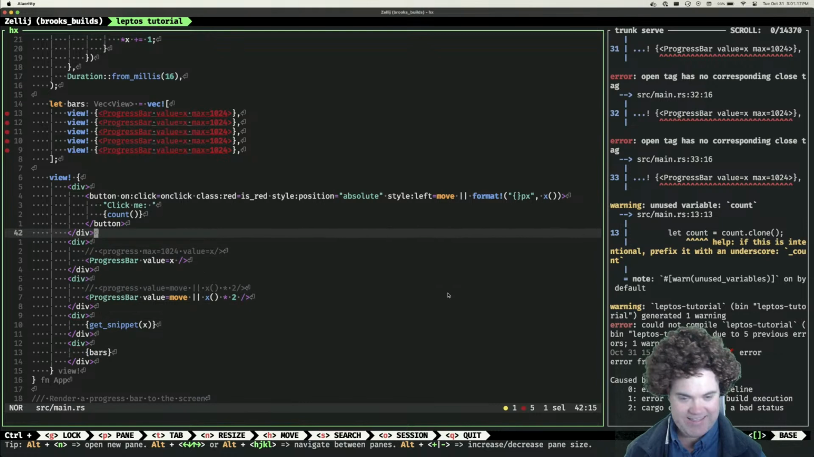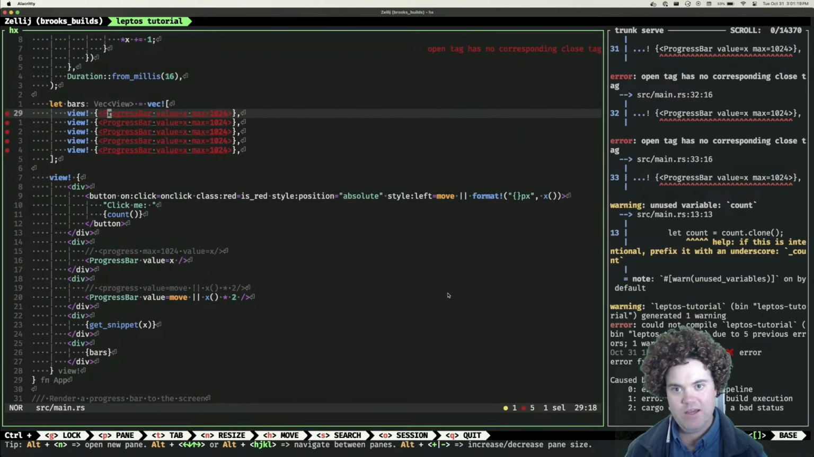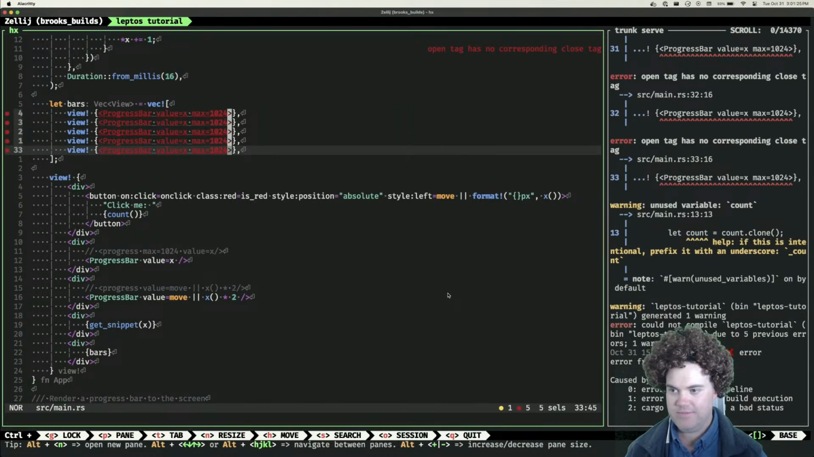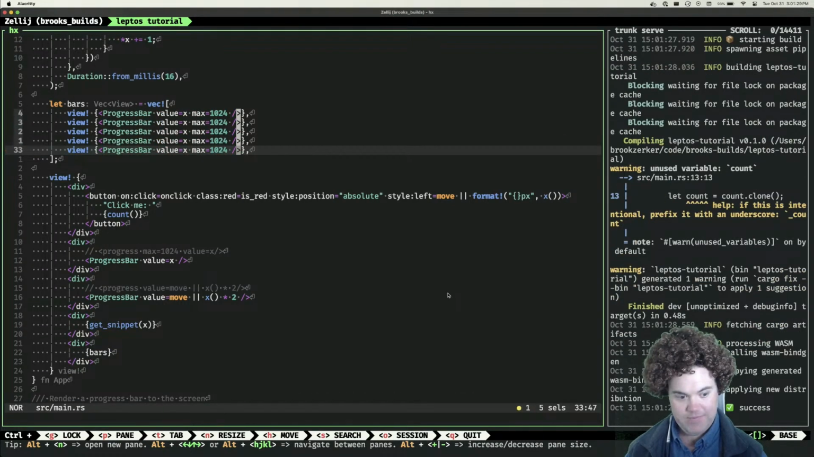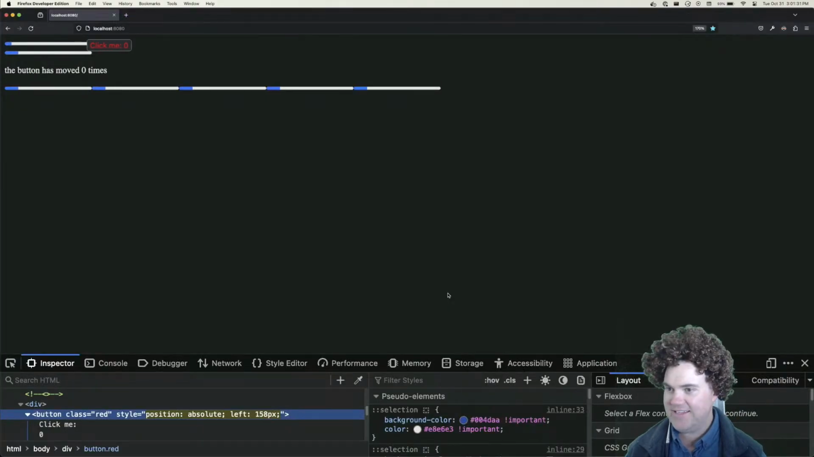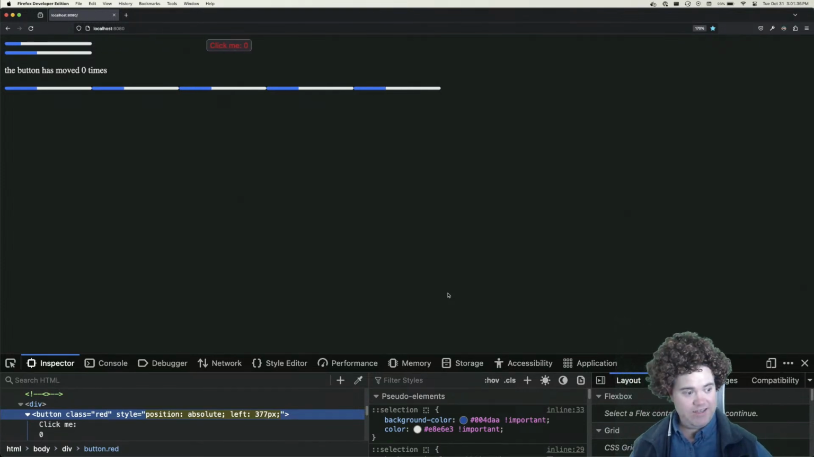Ooh, it did not like that. Okay, what are we missing here? Open tag is, oh, I forgot to close the tag. Okay, it compiled and there are 5 progress bars. Well, that was pretty easy.